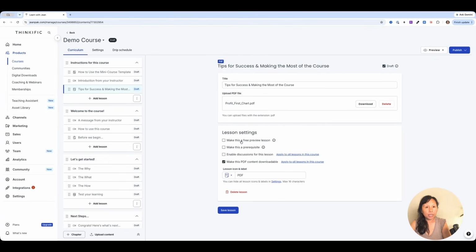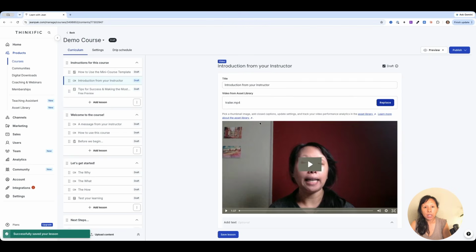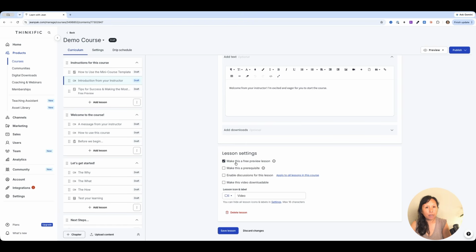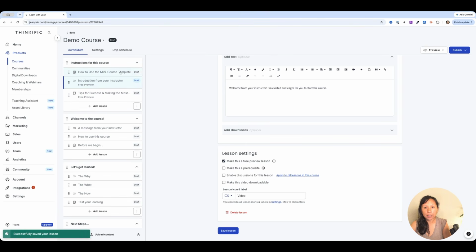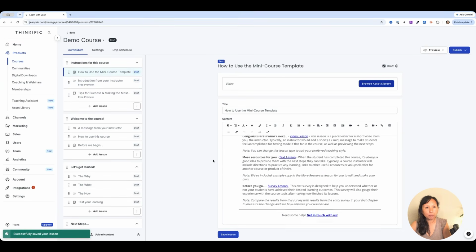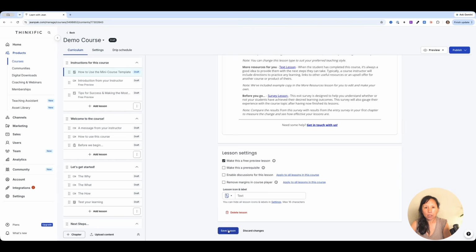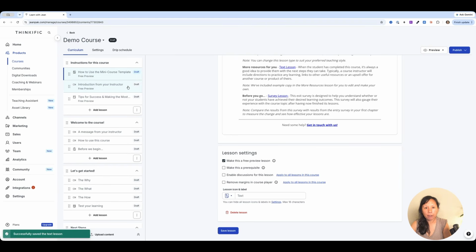And then the cool thing is, if I wanted to use this mini course as a lead magnet, I can make this a free lesson. So I can check this box to make it a free lesson. And if you are selling this course and this entire first chapter is going to be a free preview, you'll just make each of the lessons a free preview. So you'll click on this and then make this a free lesson as well. And you can also go ahead and make this a free lesson as well. The first chapter of this course will be free.